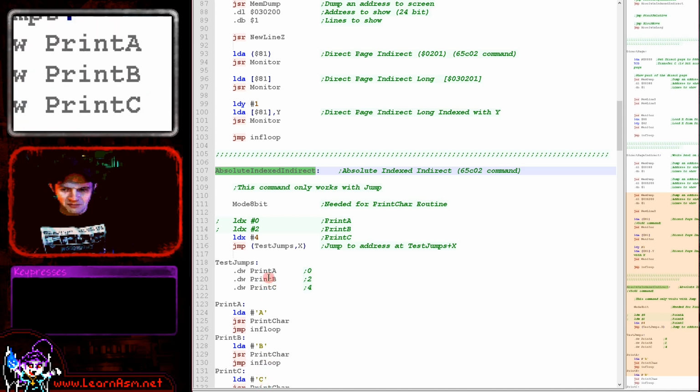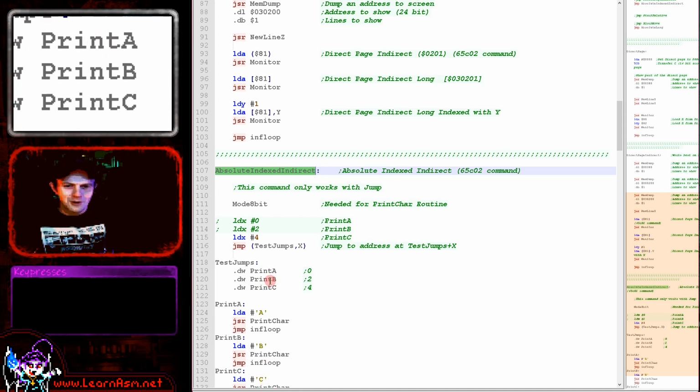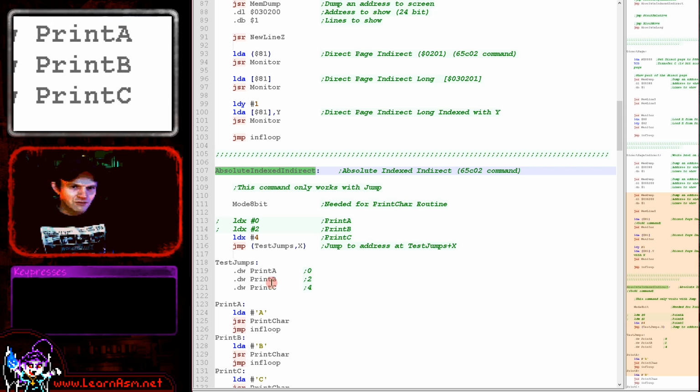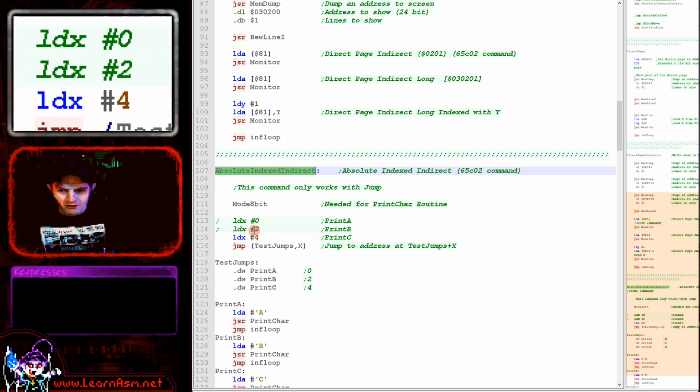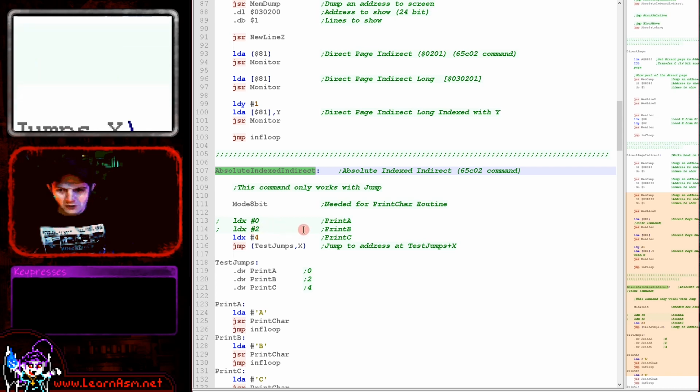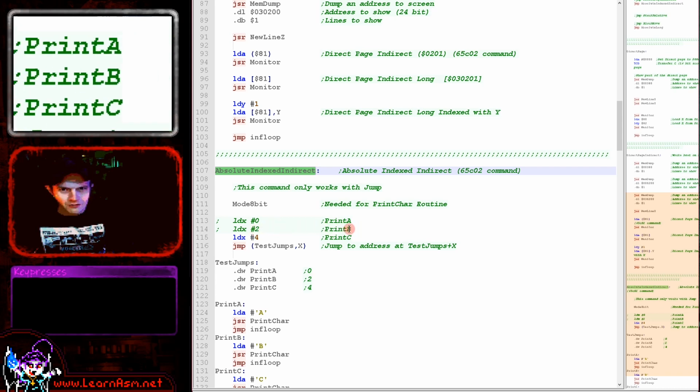Not very imaginative. Print A will print an A, print B will print a B, and print C will print a C. So we've got a sort of vector table here, and we can jump to one of these just by loading X with 0, 2 or 4, and that will show one of the characters to the screen.